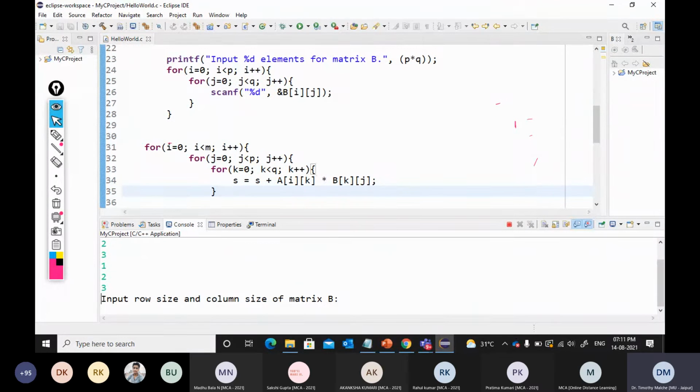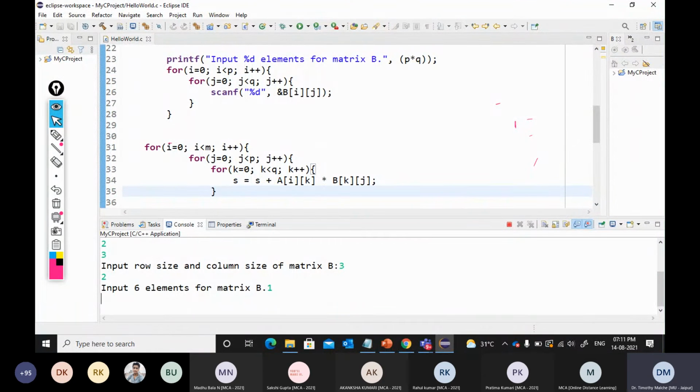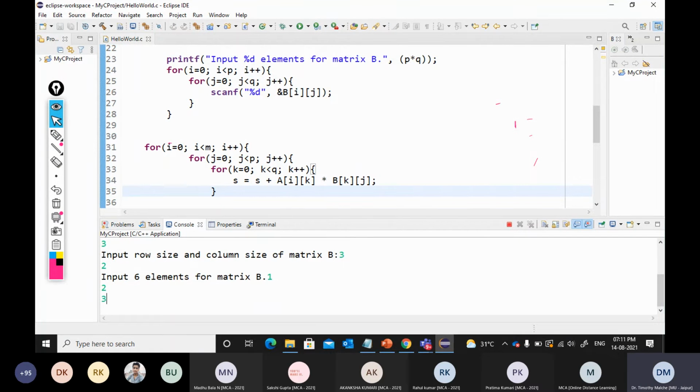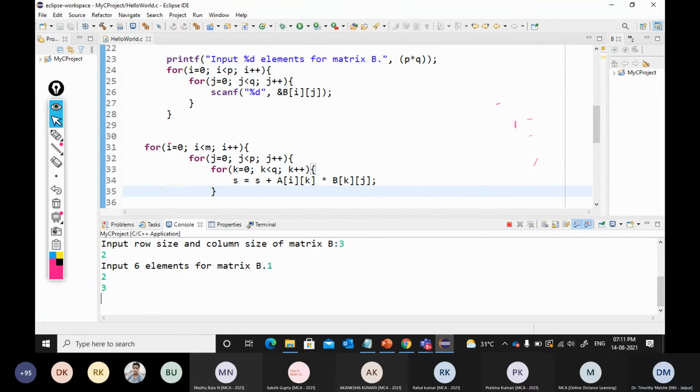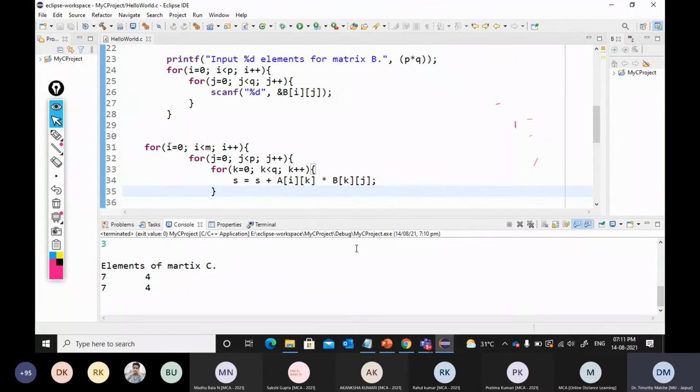Okay, now the size of the second matrix. Remember that the row size of the second matrix should be equal to the column size of the first matrix. So I'm going to have the 3 here because the first matrix has the column size as 3. And here I'm going to have 2. Okay, so 1, 2, 3, 1, 2, 3. Okay, so this is the output. So how did we get this output?